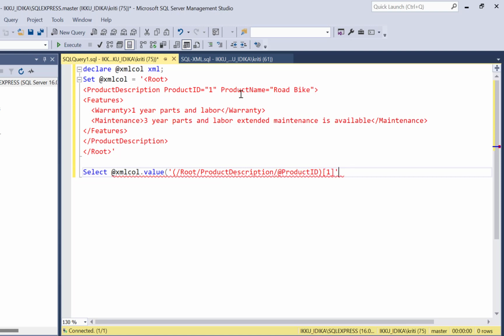Close my quotes over here, and then you have to give a comma and pass the second argument to the value function. The second argument specifies the data type of the output that you're expecting. This product ID, you can see it's a numeric column, so we can say an integer. That is what I'm going to put over here. You cannot just say integer, you can already see there's an error being suggested. You have to provide this within single quotes as well. So now there's no error.